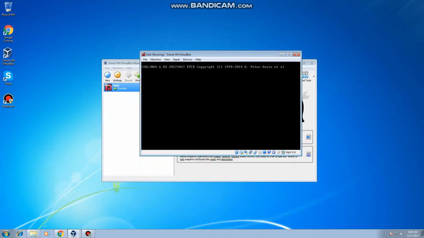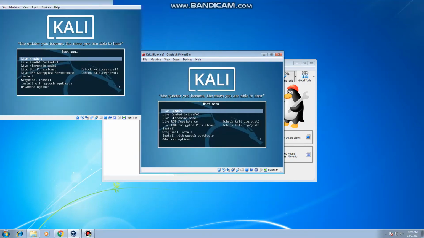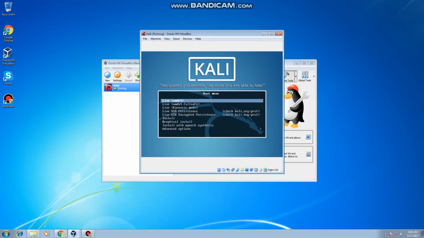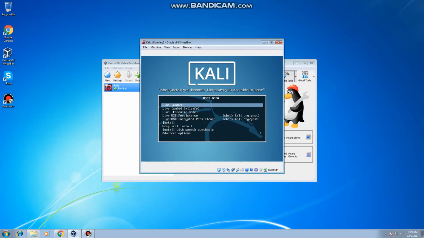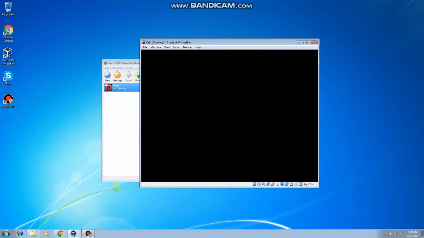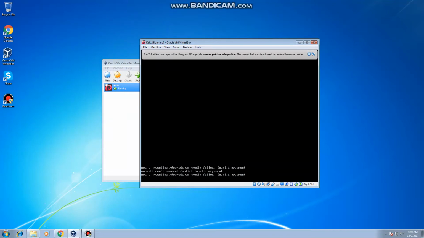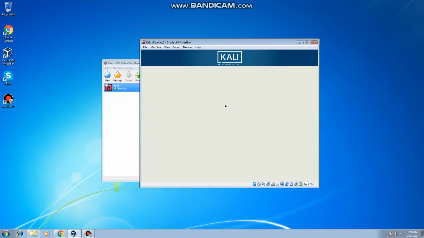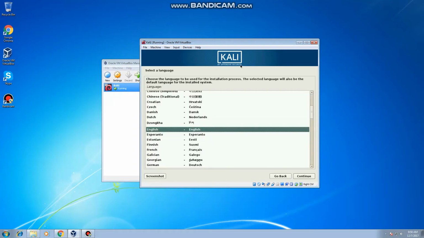It's going to pop up VirtualBox, then it should pop up Kali like that. Okay, you want to go to graphical install. Just use the arrow keys to go down. It's gonna have some words pop up. They don't really mean anything to you or to me.